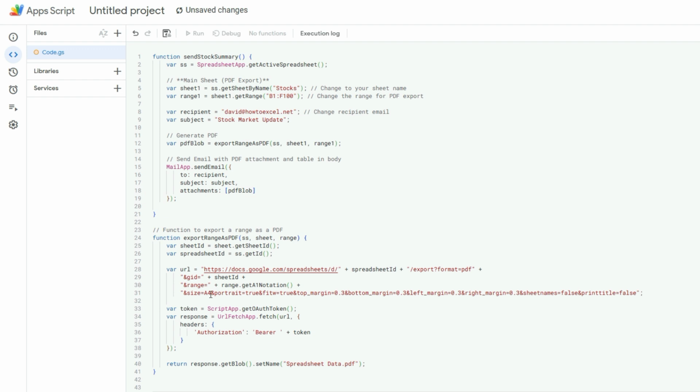And so this is the code to set it up. So we've got portrait, all these margin adjustments, and then returning this get blob function, and it's setting that name to spreadsheet data. Obviously, you can change that to a different name, but the idea is we're calling this PDF function here, and that's going to link us into here. So it's pulling these variables, the spreadsheet, the sheet, and the range.